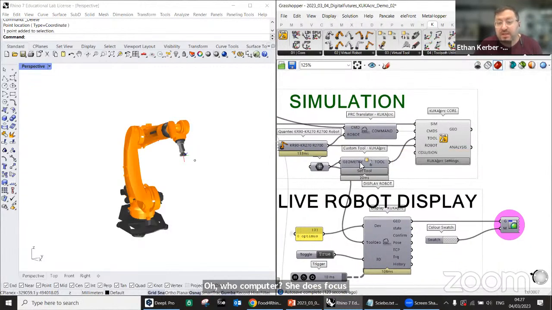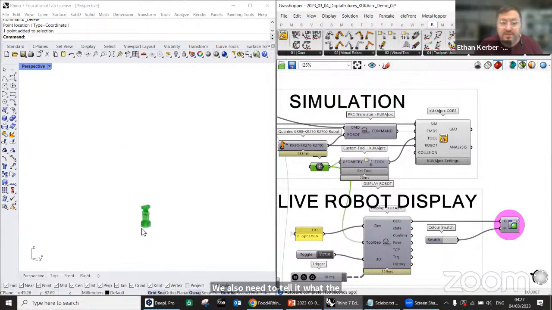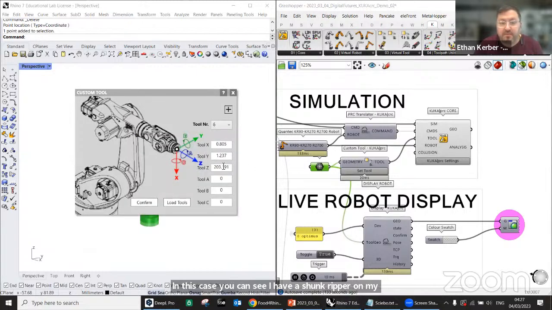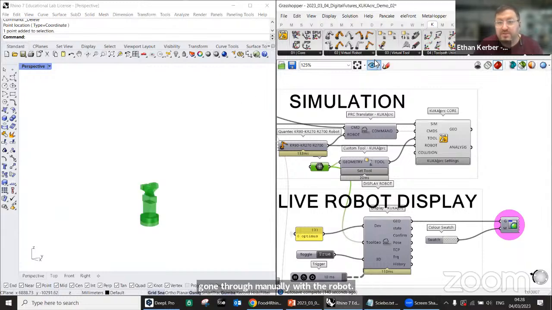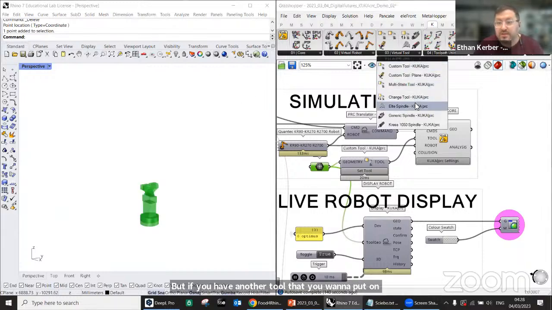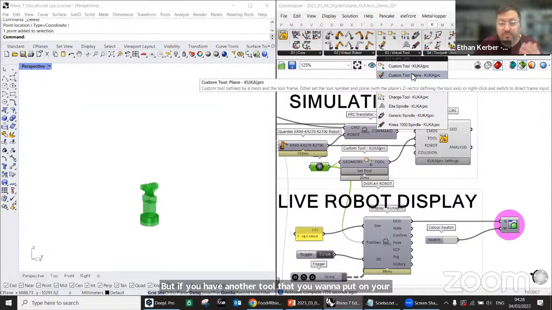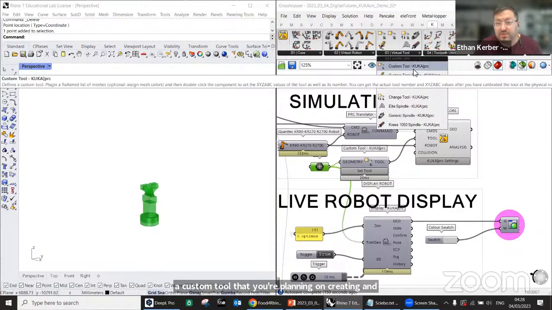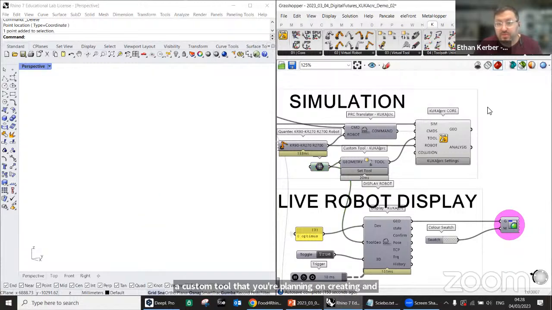We also need to tell it what the geometry of our tool is. In this case, you can see I have a shunt gripper on my robot, and I've set that to these calibration values according to the 4-point calibration that I've gone through manually with the robot. But if you have another tool that you want to put on your robot, for instance, a simulated tool like a spindle, or a custom tool that you're planning on creating and putting the robot in your lab or garage or office, you can certainly do that through custom tool commands as well.